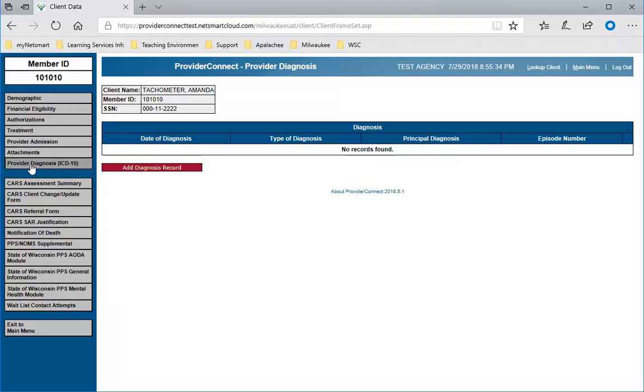I want to point out that all of these forms that I have just reviewed are core product forms for Provider Connect, and each one of these has additional documentation available in the help menu. The remaining items on this list have been custom developed for BHD, and these are not included in the help menu. So let's go ahead and take a look at the first one.